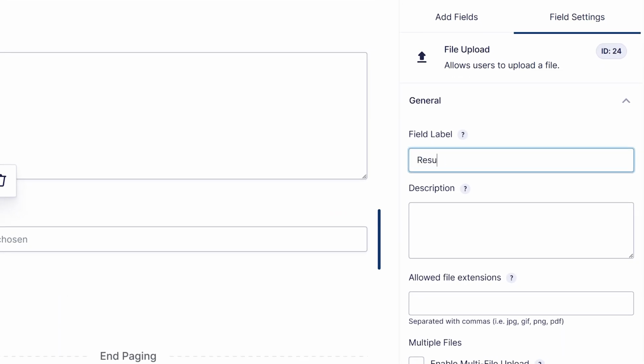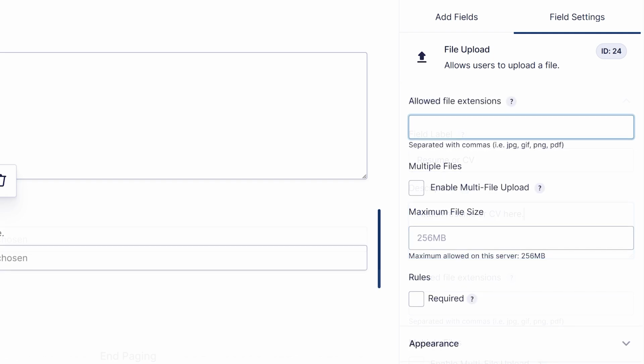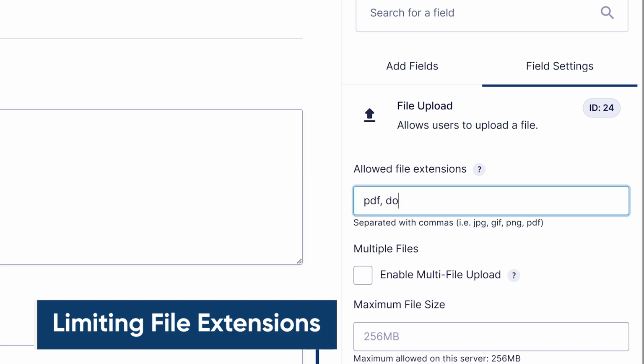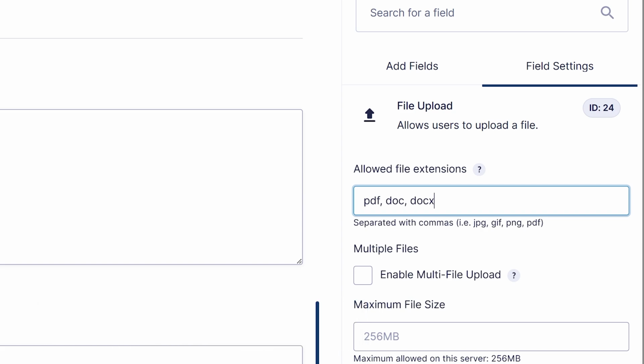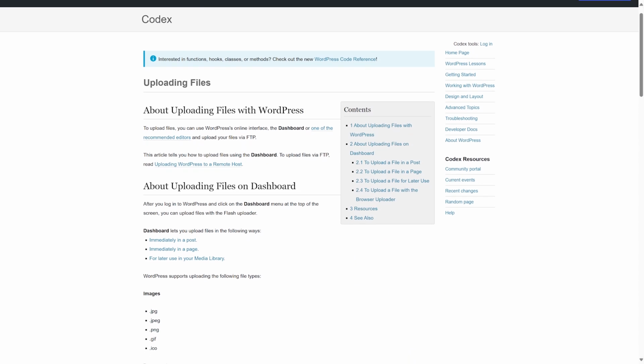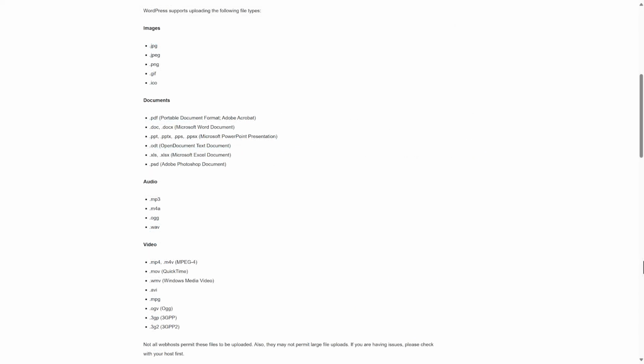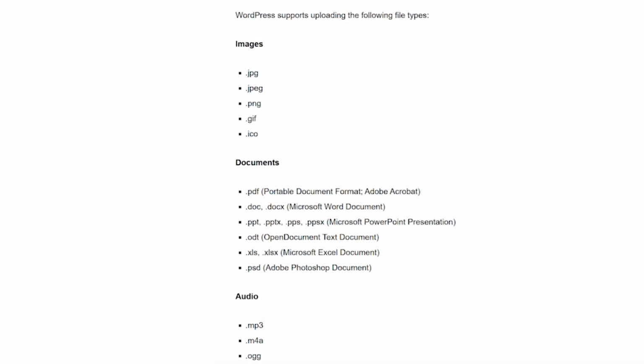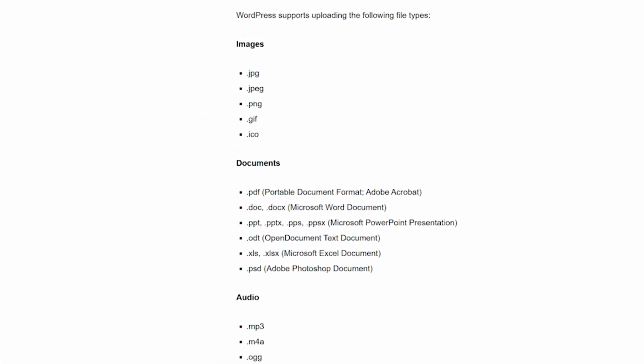I'm going to give the field label a more descriptive name, then add a description to this field that instructs the applicant to upload their resume or CV. I can then use the allowed file extensions to limit the file types I want to accept. In this case, I'm only going to allow PDF and Microsoft Word files, but you can use any file type that is supported by WordPress core. Check out the WordPress documentation for a list of all acceptable uploadable file types, linked below.